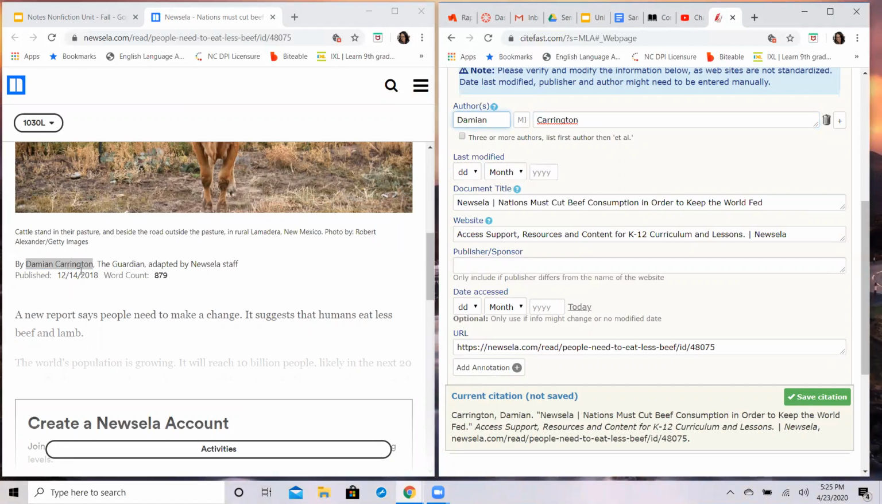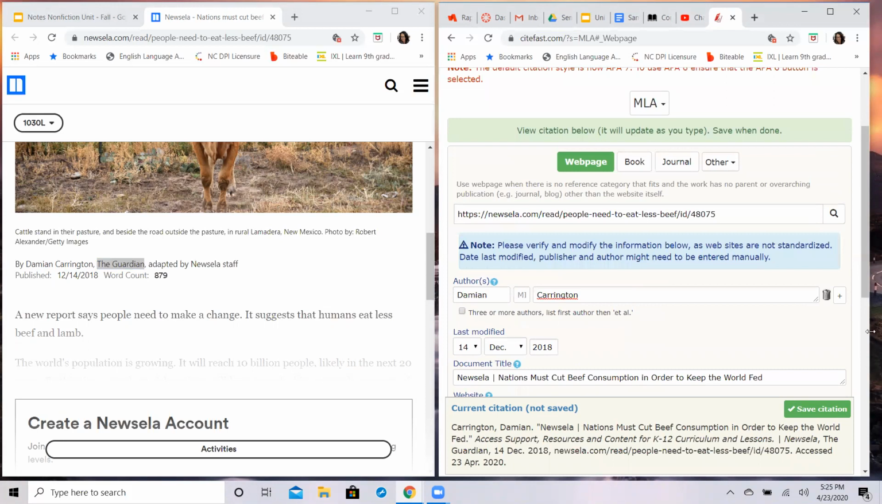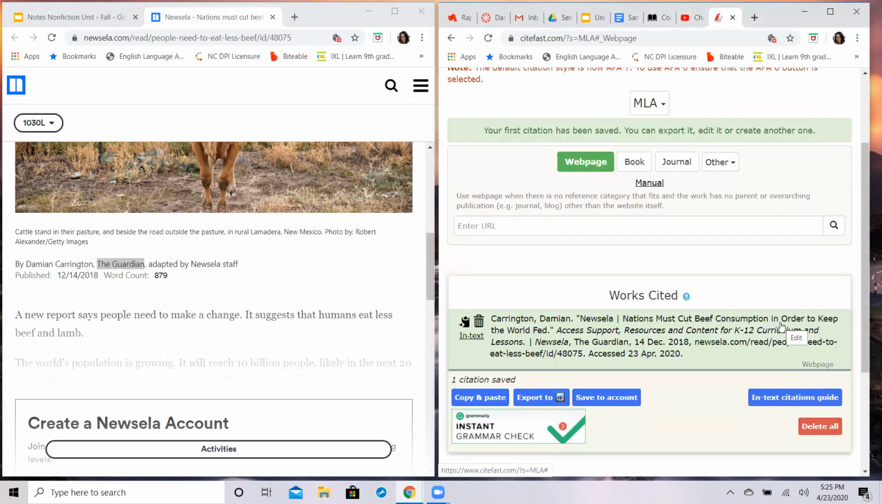The date it was modified, 12/14/2018. Publisher or sponsor is The Guardian. Date accessed, and I can just click today. And now all of my dialog boxes are filled in, and I can click Save Citation.